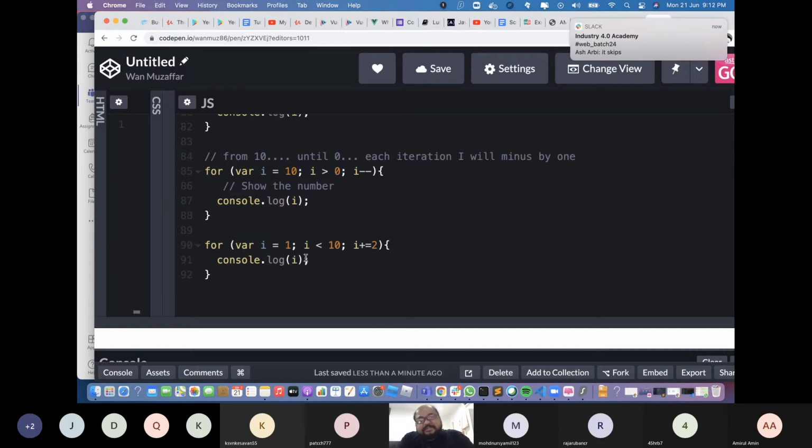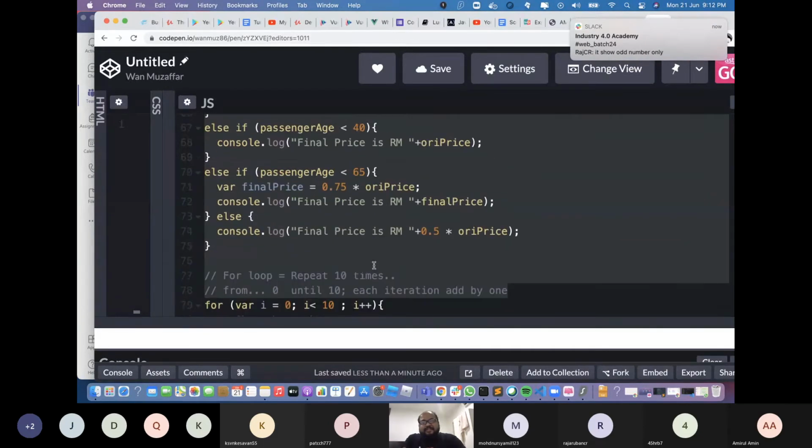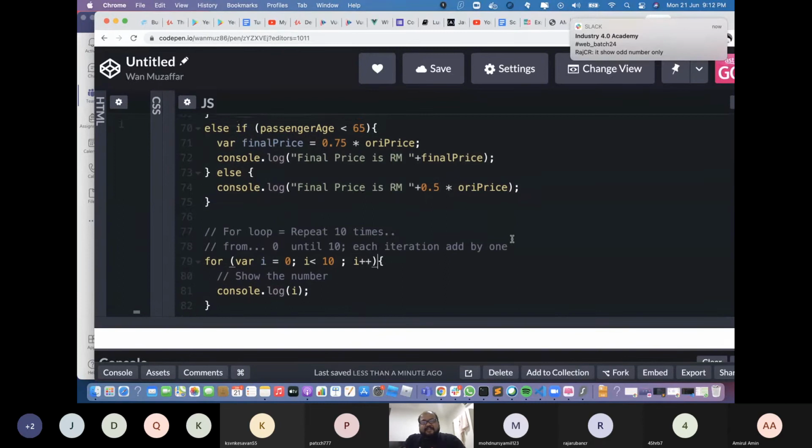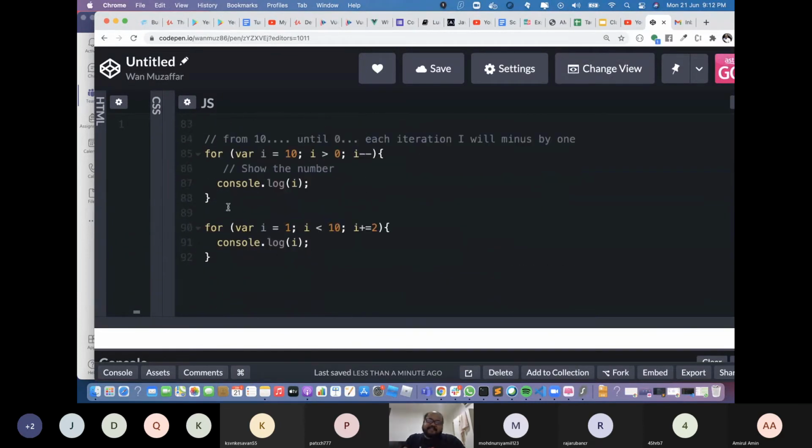Yeah, because it's plus 2. That's right. This one is every iteration plus 1, right? So the difference is, every iteration I will add by 2. So i plus equals 2 means every iteration add by 2. And then below, i plus equals 3, 4, 5. So that's the last part.